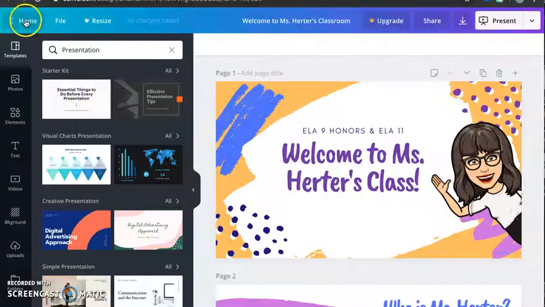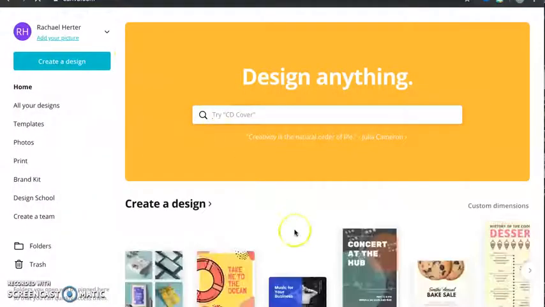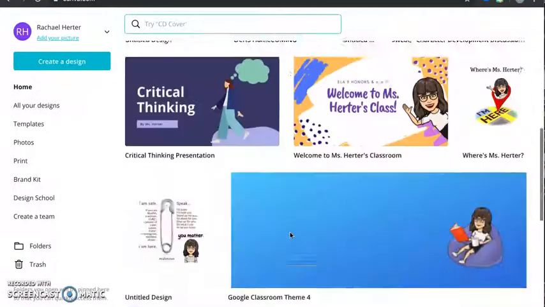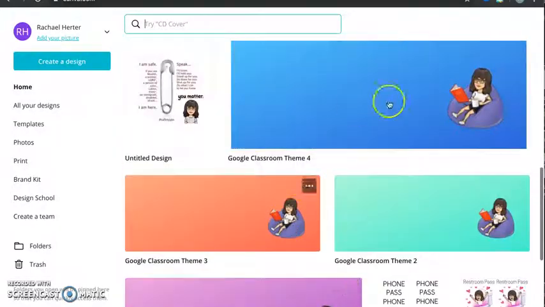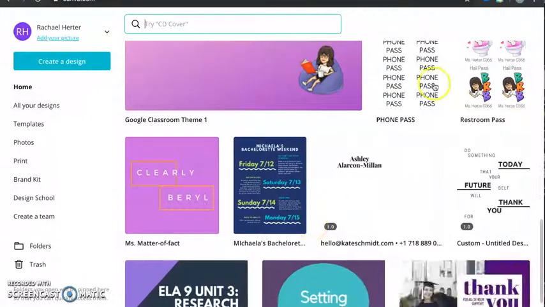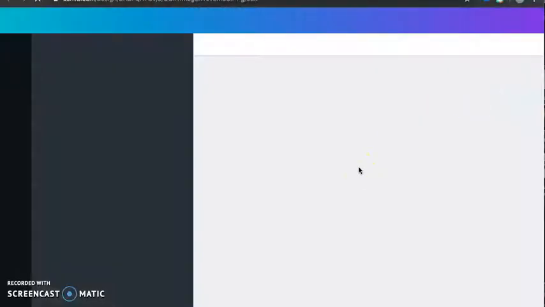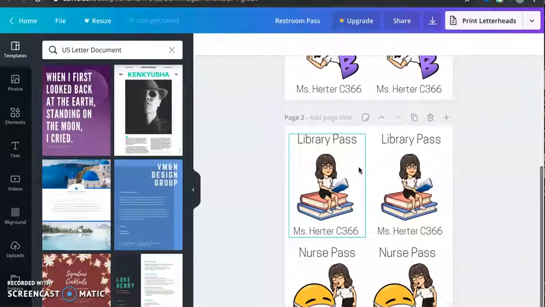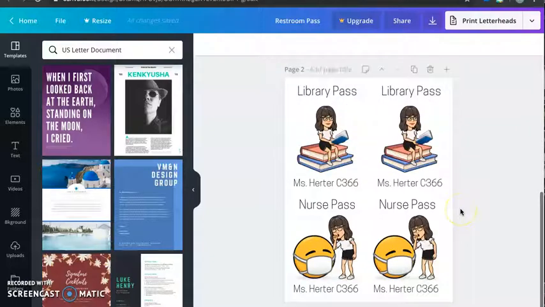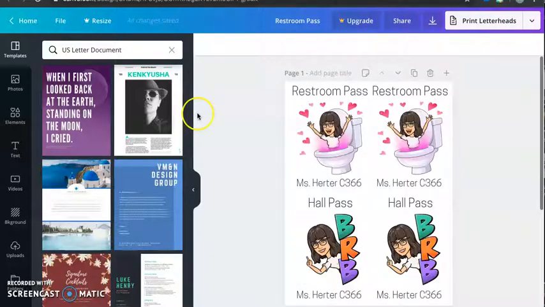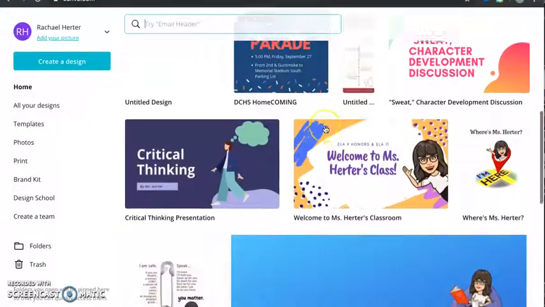I love this app so much. It works really well with all types of computers. I created the themes for my Google Classroom on here. I created my hall passes on here. And it creates really high quality resolution images. I just copy and pasted my Bitmoji again. Printed these off, laminated them. They were wonderful.